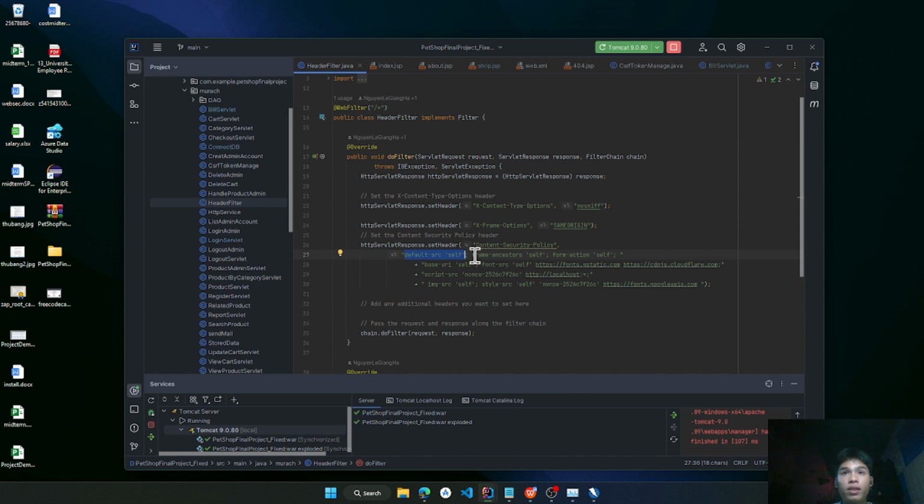Other directives like frame-ancestors, form-action, base-uri, frame-src, script-src, and style-src specify and limit sources for specific resource types: frames, scripts, styles, and images. By providing these restrictions, the code ensures that only authorized resources can be loaded, mitigating the risk of attackers injecting malicious scripts or content into the web page.